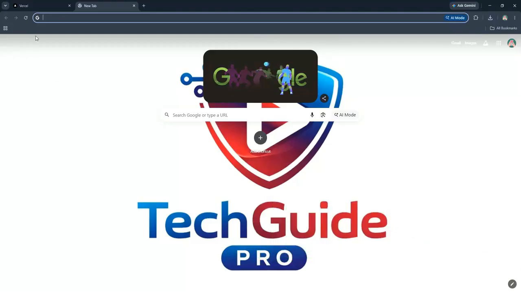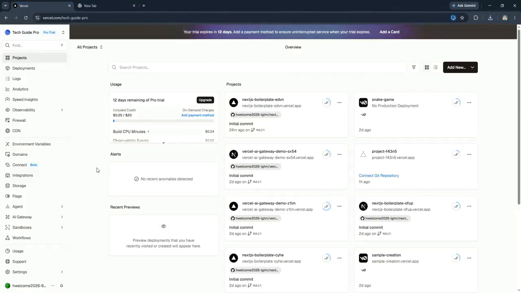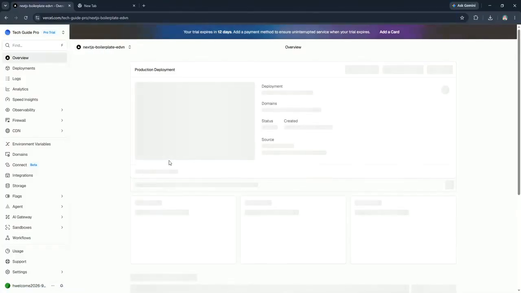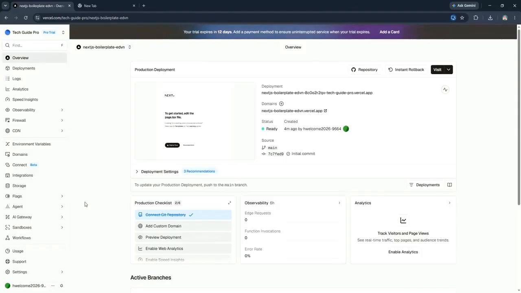First, go to the Vercel dashboard and log in with your account. Once you're in, navigate to the project you want to configure. Click on the project to open its settings. On the left-hand side, you'll see a menu. Look for the Settings option and click on it.